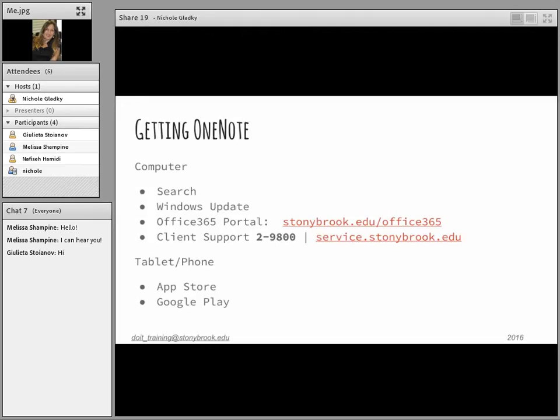So how do you get OneNote? You may already have OneNote installed on your work machine if it's updated by client support or any of the IT professionals on campus. And if you don't have it, or if you want it on your personal machine, you can go to the Office 365 portal. So that's stonybrook.edu/Office 365. That's for West Campus users. East Campus users have a different license, but I think they also get OneNote as well.